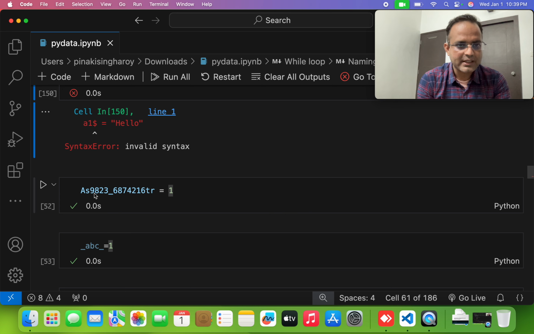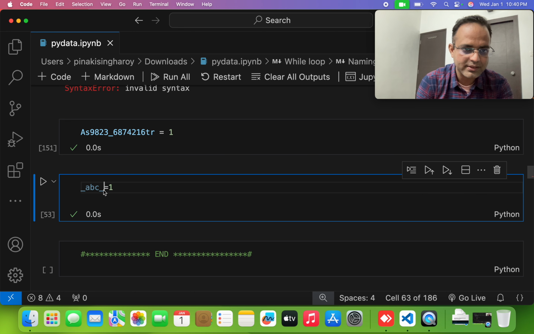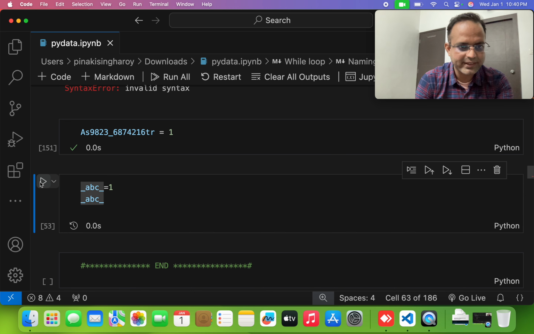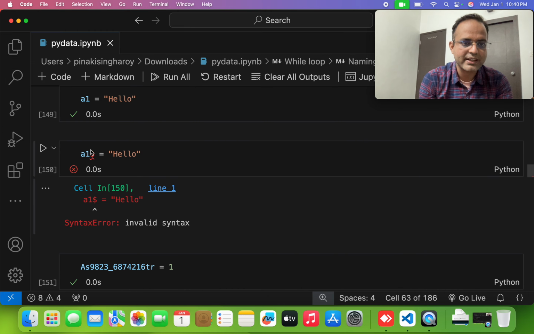Now you can see that AS9823, with numbers, is also acceptable. Underscore is already acceptable, so if we take a variable with mixed characters, the program also runs. Here we also see _abc_ using underscores, equal to 1. If we print the same thing, we can easily see that it gives the output 1. But if we use a special character, Python will throw an error.